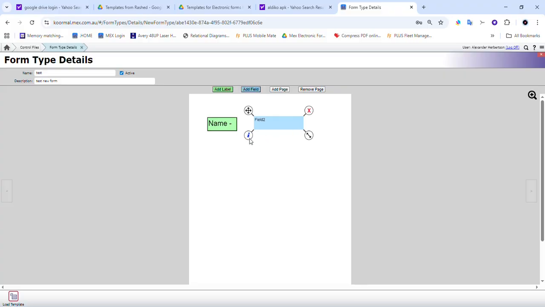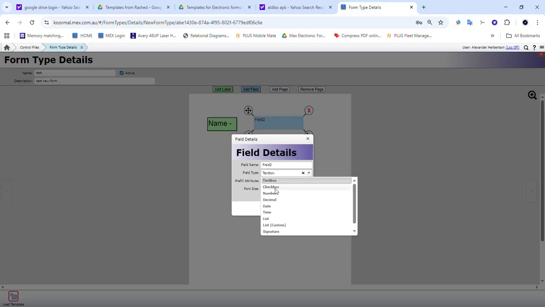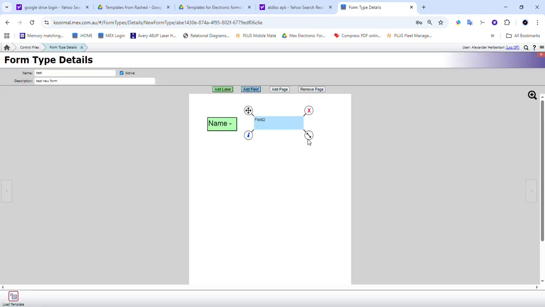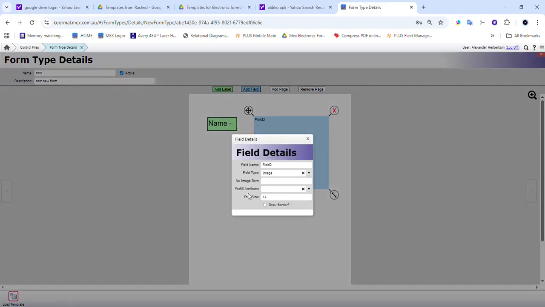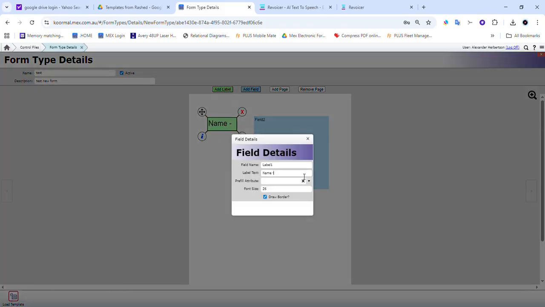The default field is a text box where the user types in information. It can also be a date, a checkbox, a number, or an image that needs entering. You can also add lists where the user must make a selection from the list. An image can be selected for this field, and it will allow the user to enter an image or a photo to the form.